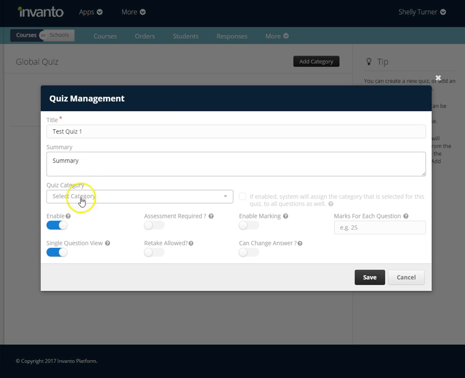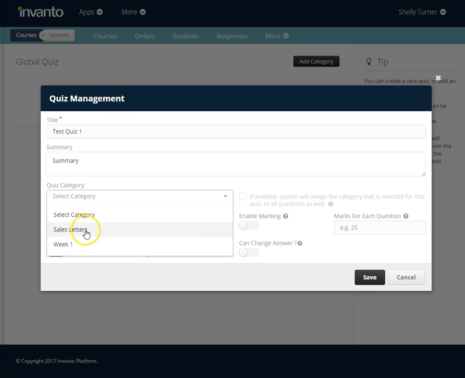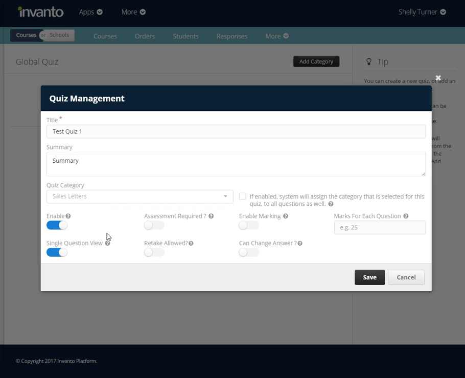I can choose a quiz category, and because we're building our course around sales letters, I put in a category of sales letters. So I can choose that quiz category. I don't have to, but I can choose that. And then I can check this box right here. When this is enabled, the system will assign the same category for all of the questions. But when you go through the questions and start creating them, you can choose to assign them a different category if you want to. But this will automatically assign them the same category once you start building the questions.